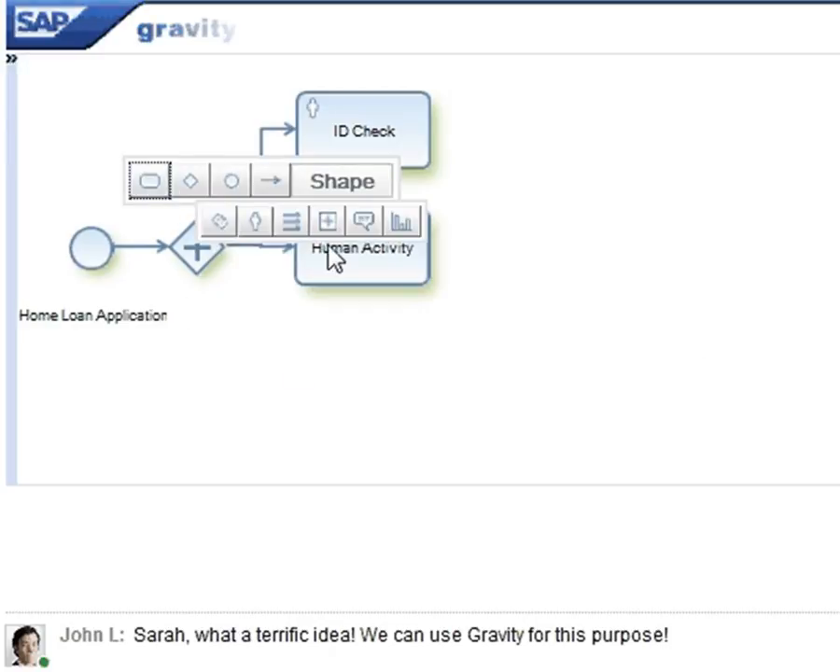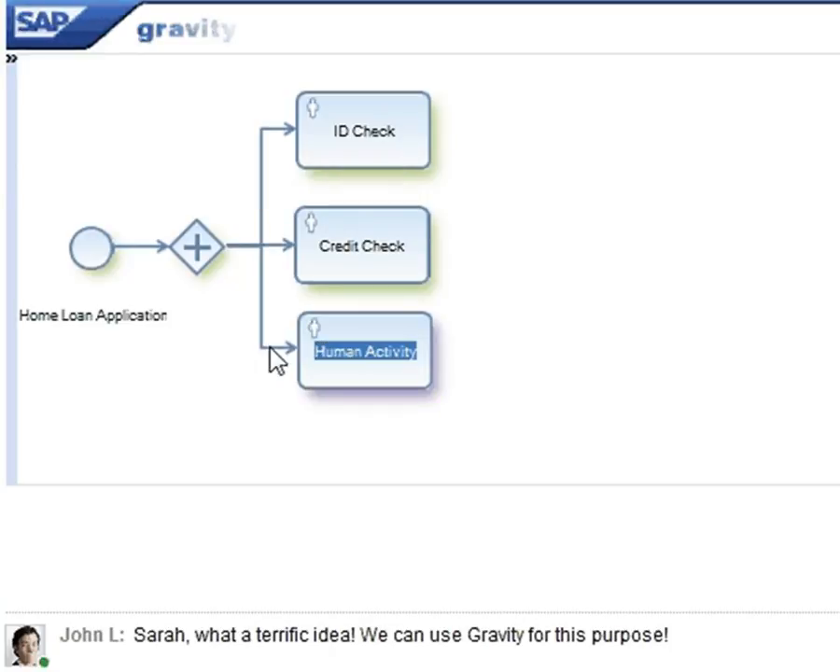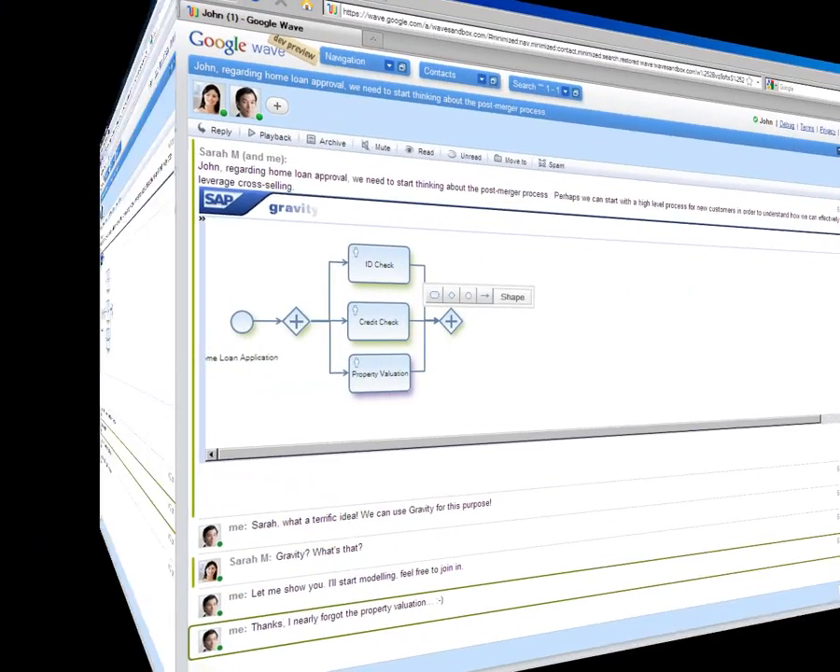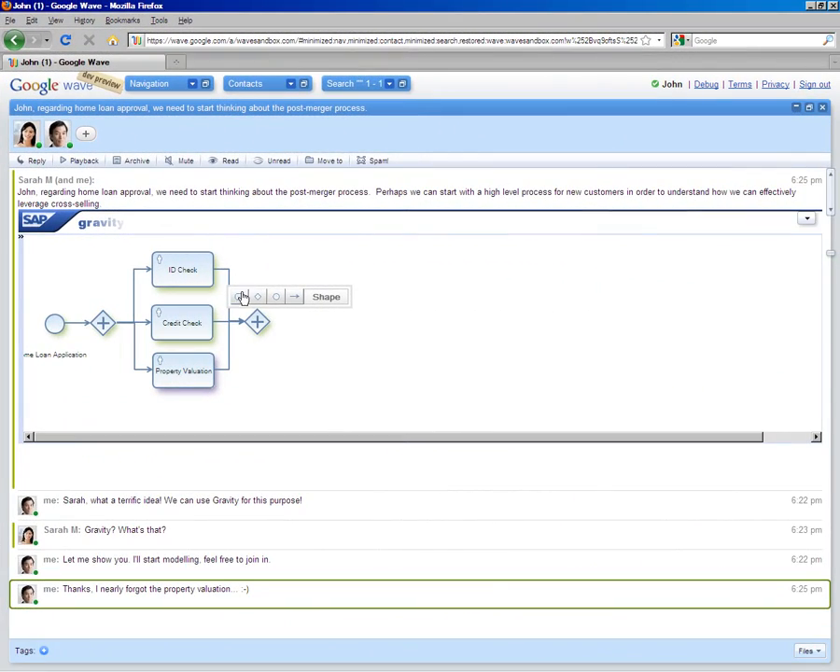She decides to join in modeling and adds a property valuation activity while John continues in another part of the model. John sees that Sarah has added to the model and comments on it in the lower part of the wave. He then continues to complete the high-level model from a banking perspective.